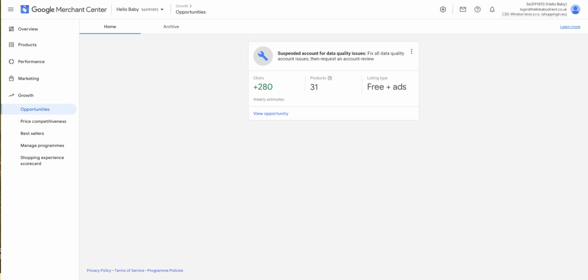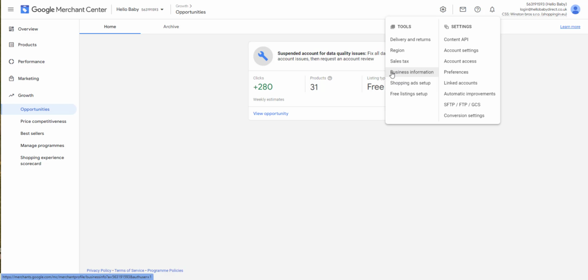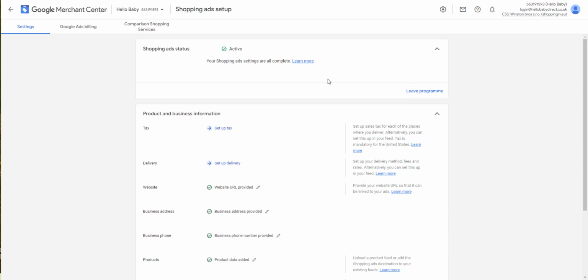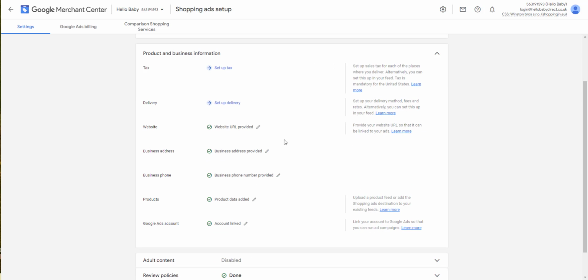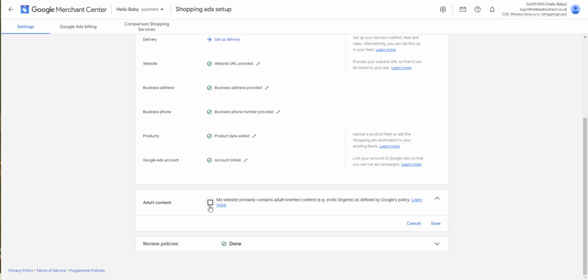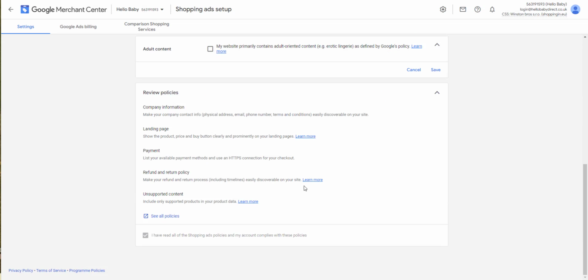Data which is imported into Google Merchant Center supports two programs, free listings and shopping ads. You need to make sure that they're both set up separately. So if we go to shopping ads setup, there's a number of settings which need to be set up before this will work. First is you need to set up your business information. You need to set up whether your website contains adult content or not. Also, you need to confirm that you accepted the program policies.